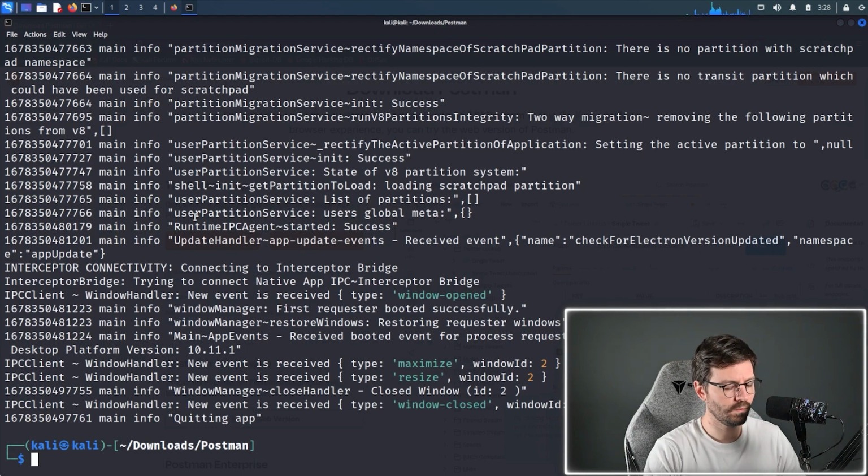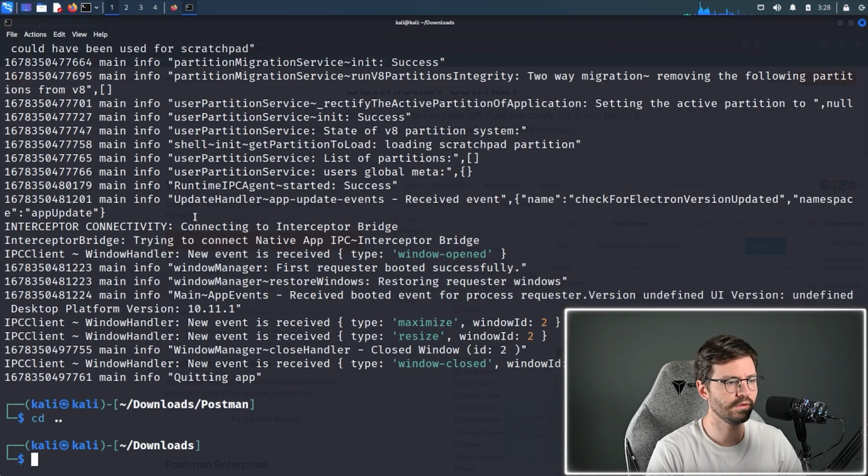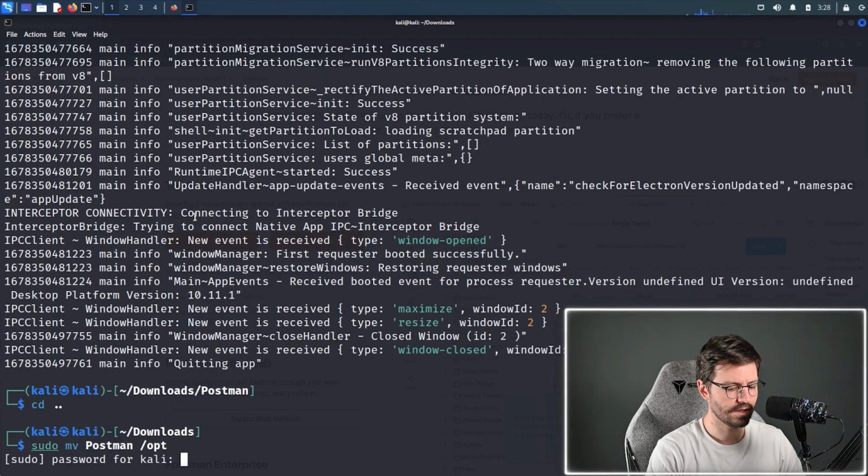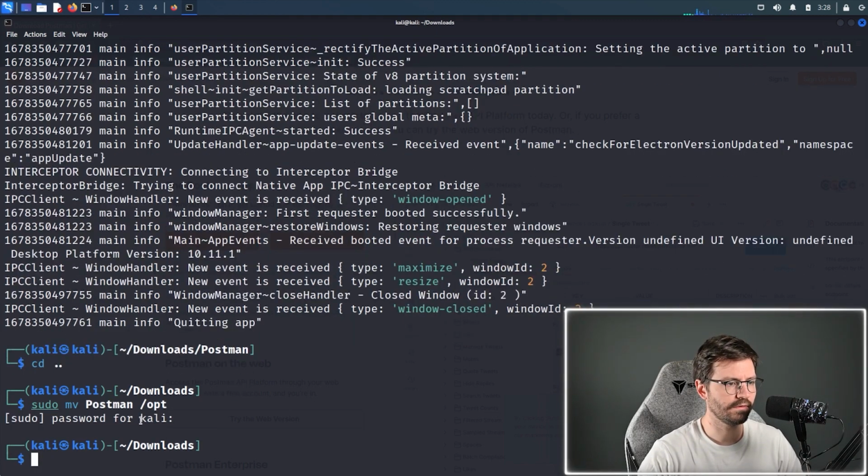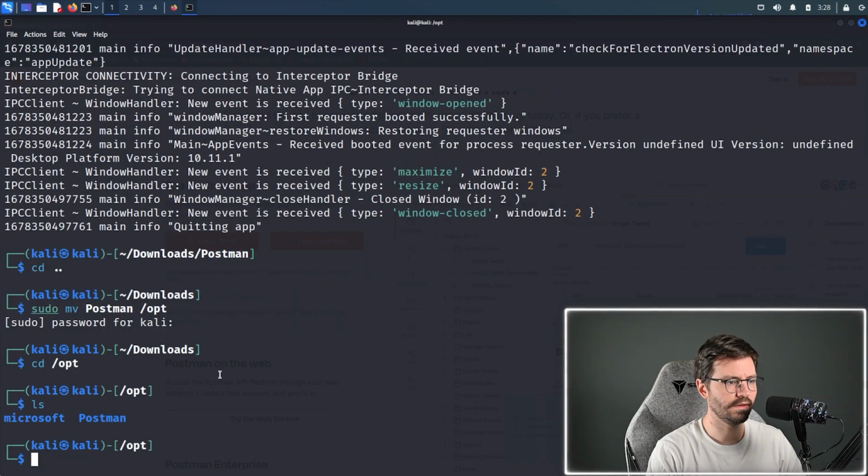I'm going to close this. So what I'm going to do is move this to my opt folder because I don't want Postman residing in my downloads folder. So I'm going to come back up to Downloads, and we need sudo to move to opt. So I'm just going to sudo mv Postman to /opt. Type in the password, which by default, if it's a new installation, is kali. And then if we cd into opt, you can see that it's here.